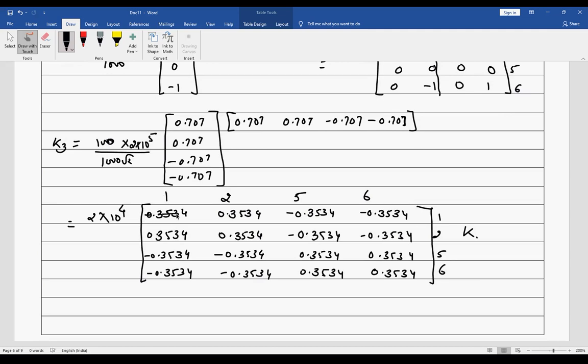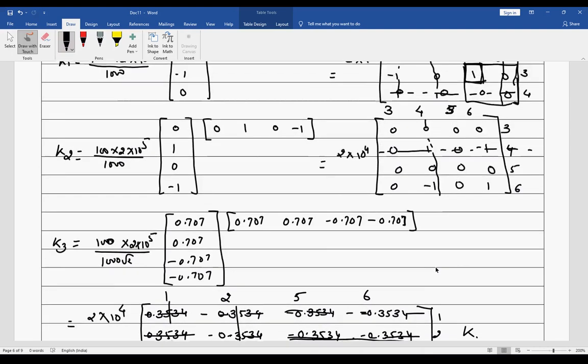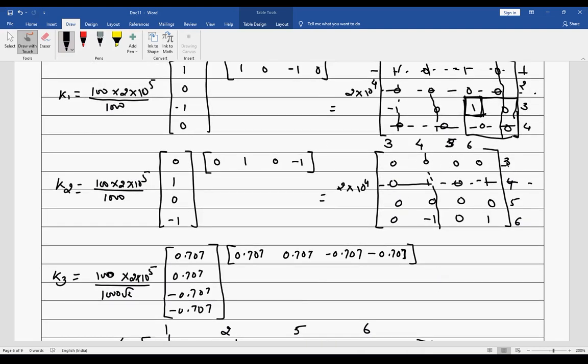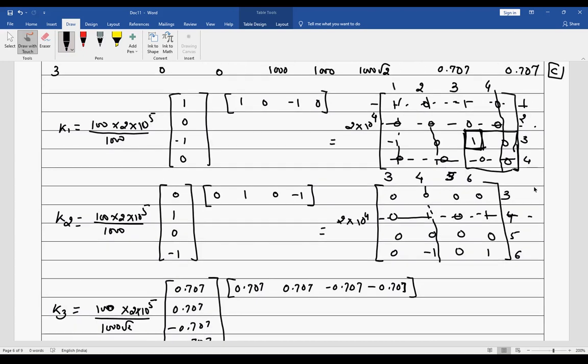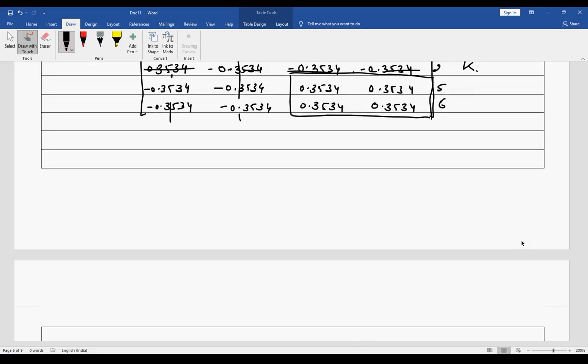And from this I'll have the elimination of 1, 2, 1, 2, and what remains is this. So you can see here I have 5, 6 which is remaining. Here I have 3, 5, 6. So 5, 6 is common, and here I can see only 3 is there. So 3 and 5, 6 is the only representation of my global stiffness matrix.